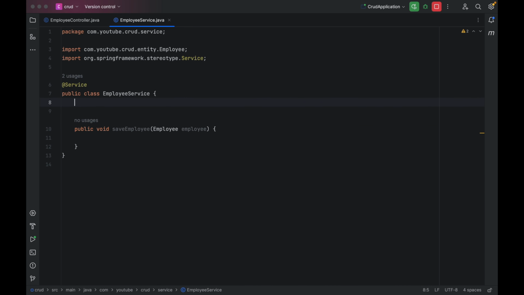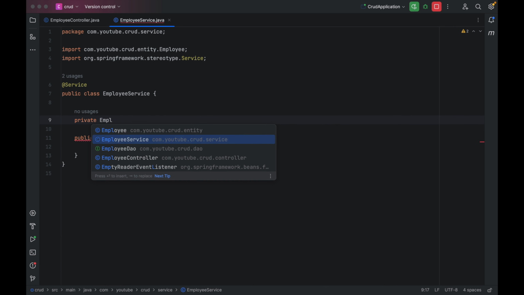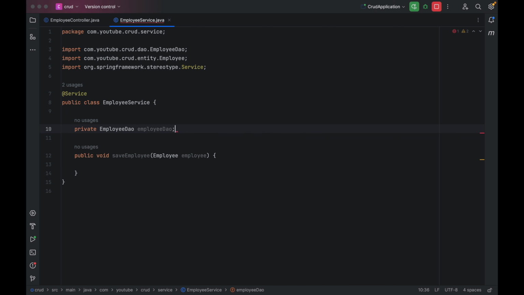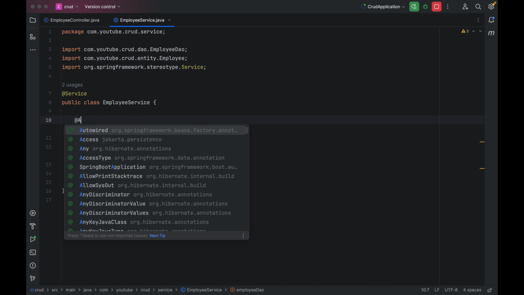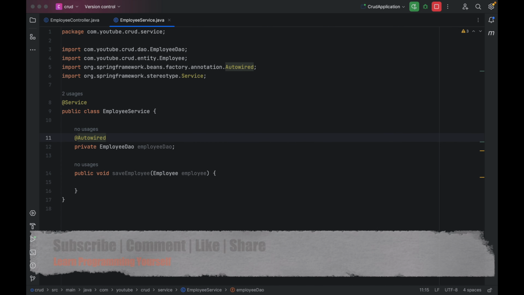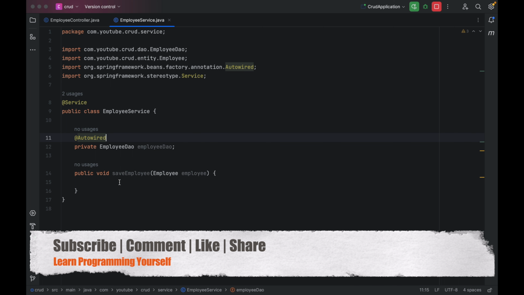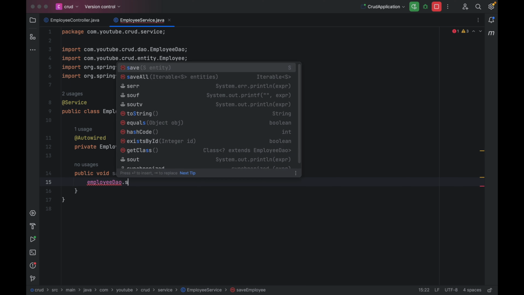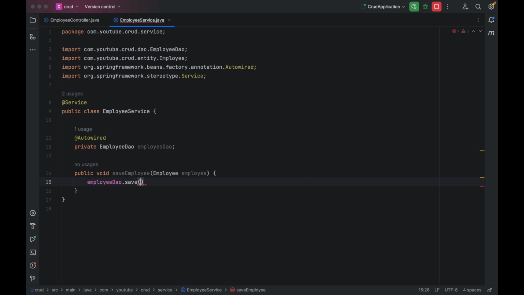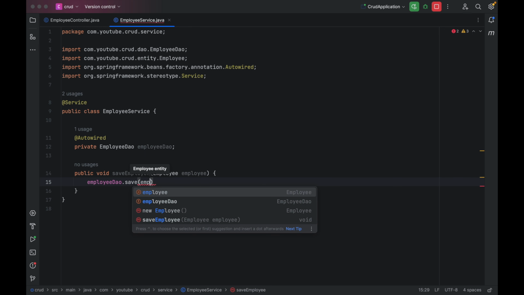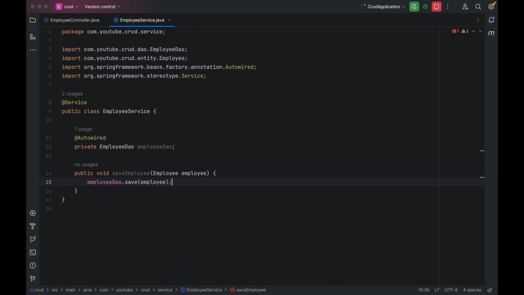Again, we have to autowire our employee DAO. So we first of all use private EmployeeDAO, and then we use the annotation @Autowired, something like this. And lastly, we just use employeeDAO.save, and then use employee as a parameter, something like this.